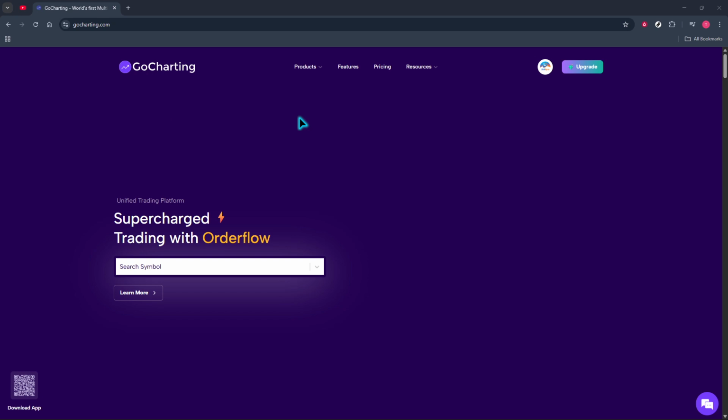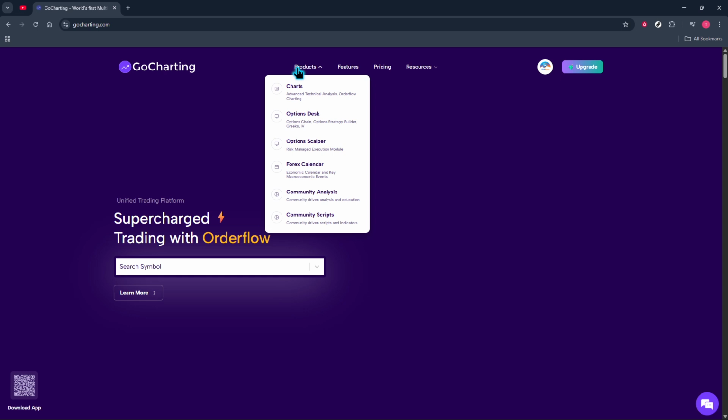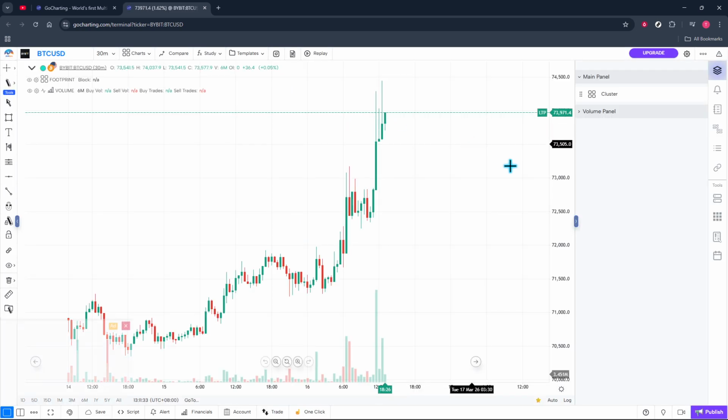From the homepage, look toward the top navigation and click on Products. This opens a list of tools available on the platform. Choose Charts to launch the charting terminal in your browser. Give it a moment to load. You'll land on a chart workspace with toolbars around the edges.